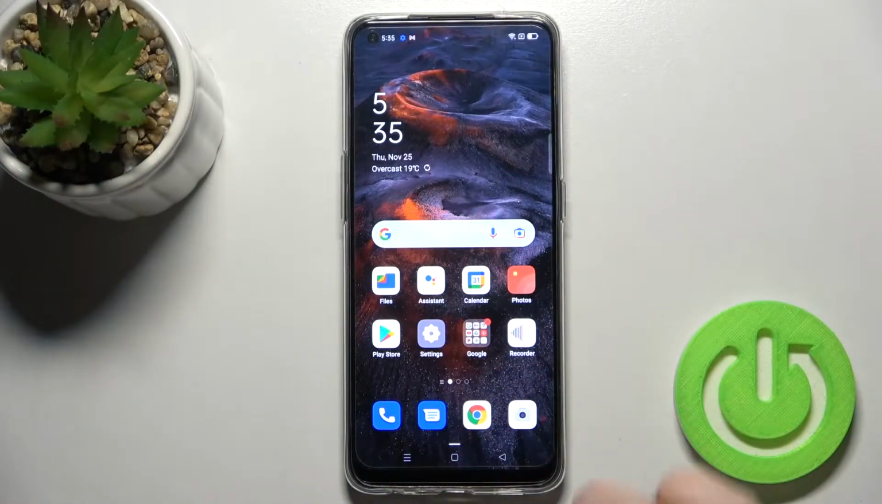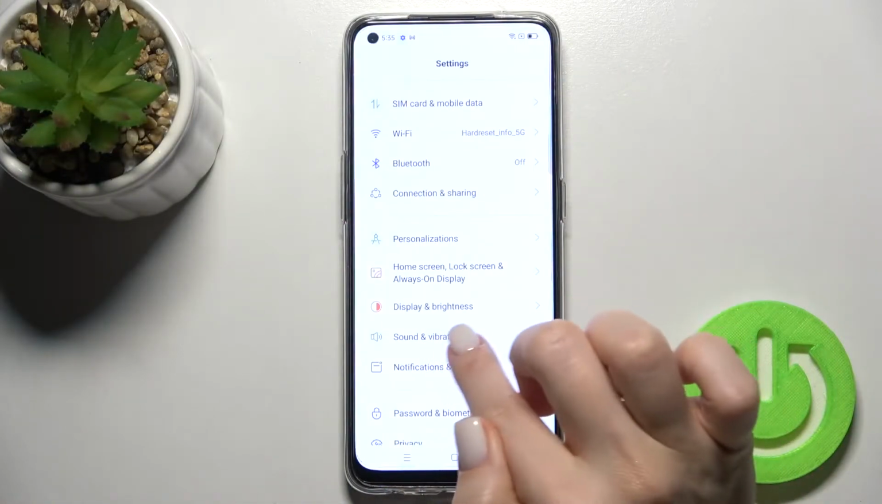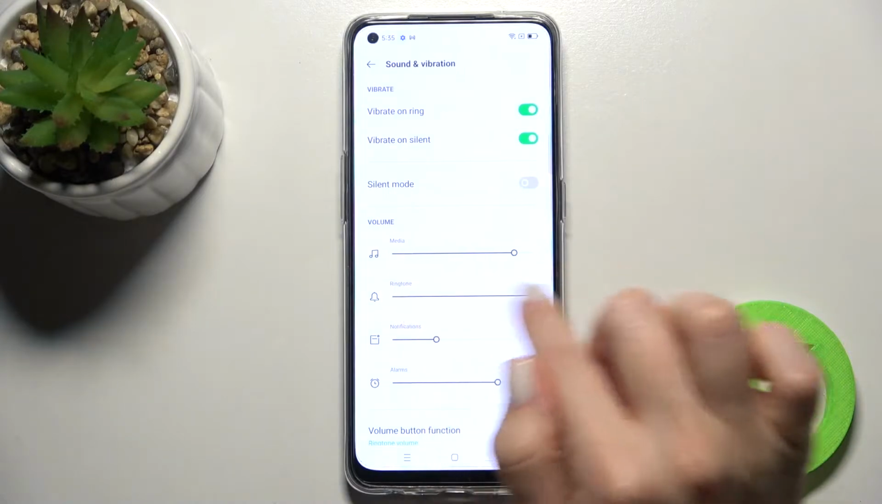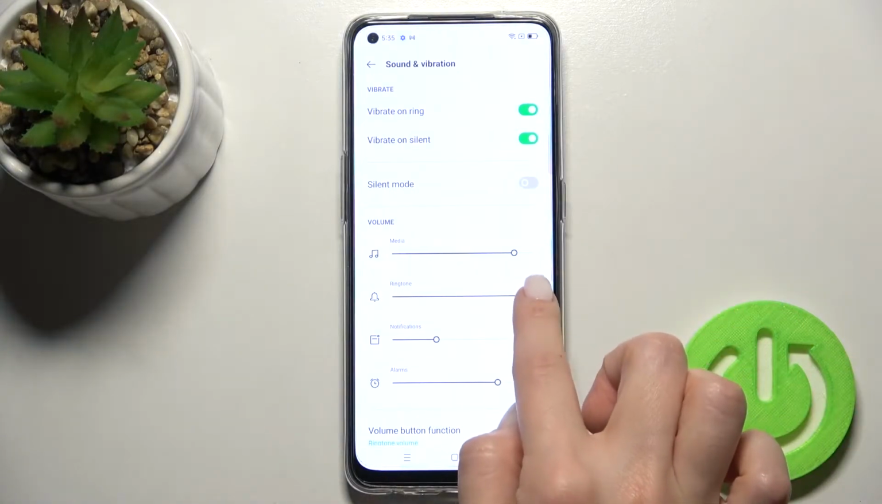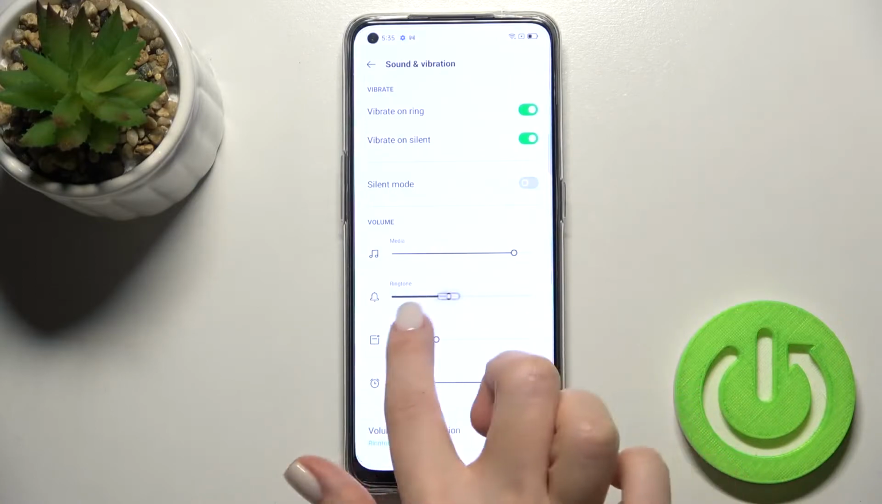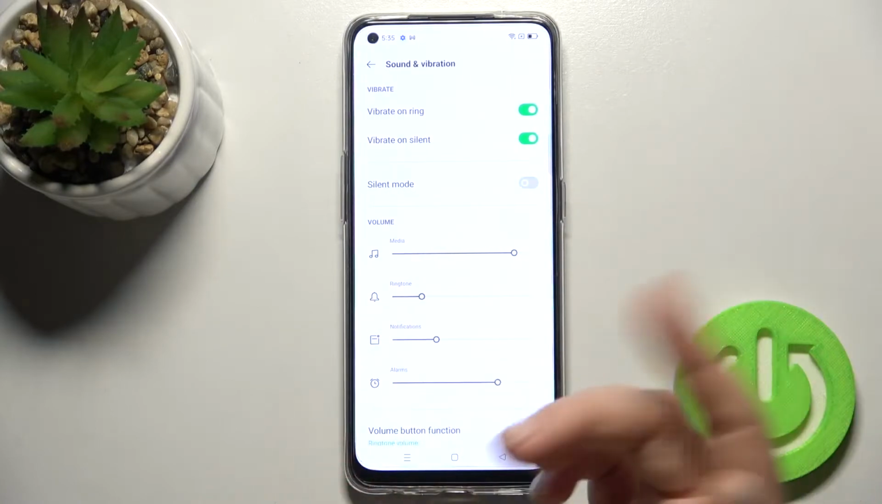So first you should go to the settings, and here you'll see the sound and vibration section. Just go there, and as you can see, we've got the ringtone section here. To change your ringtone volume, swipe with your finger to the left or to the right side.